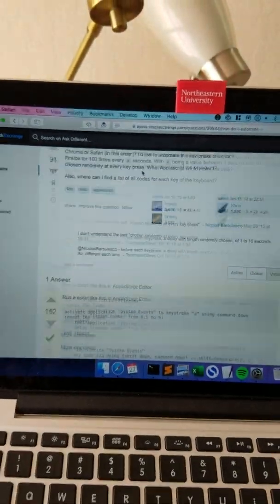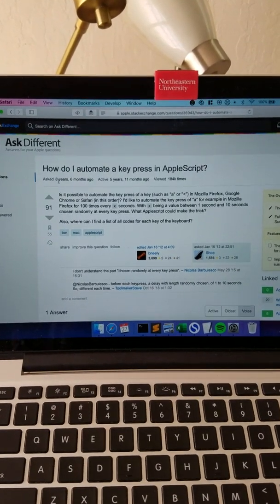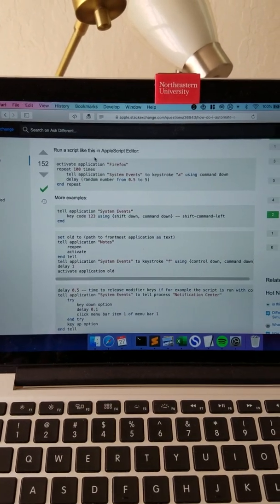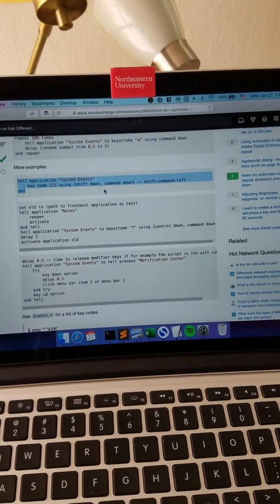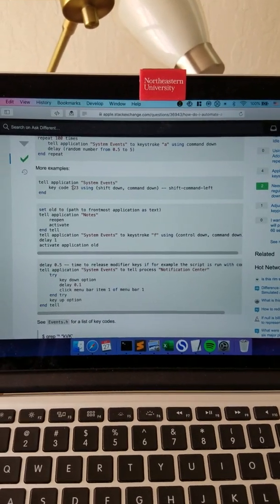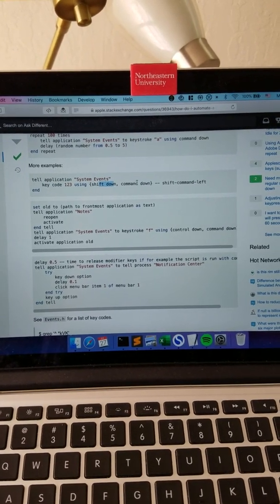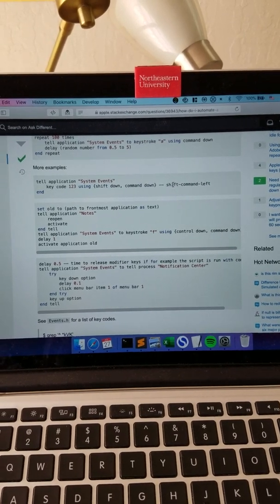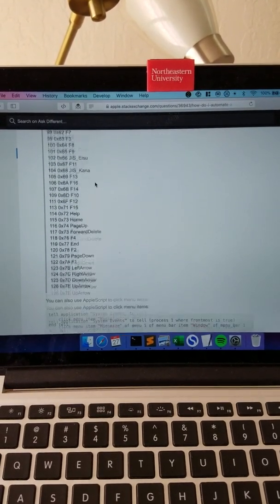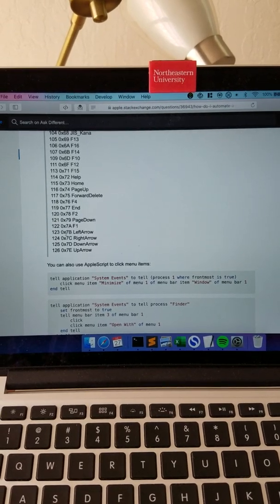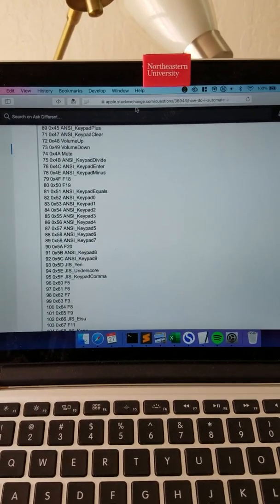See, look. You want to look for the Stack Overflow post where it says, how do I automate a key press in Apple Script, from 8 years ago? Then you scroll down and you can look at all the different ways to run an Apple Script. I in particular use this one, which says 123 using Shift down and Command down. That means it's going to simulate the key press of the Shift, the Command button, and 123. So this is Command Shift Left. This 123 stands for left. And when you scroll down to the bottom with the key codes, it says 123 stands for left arrow, 124 is right arrow, 125 down arrow, and 126 is up arrow. So you want to look for this post.